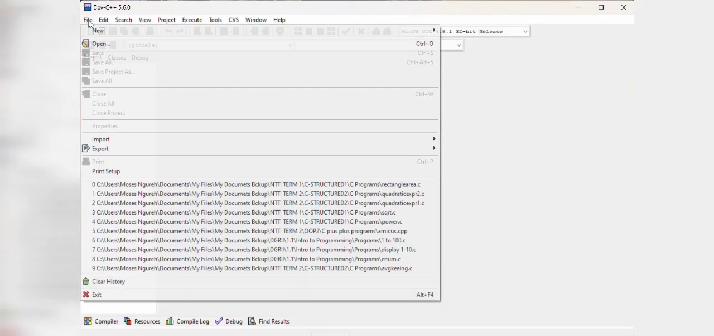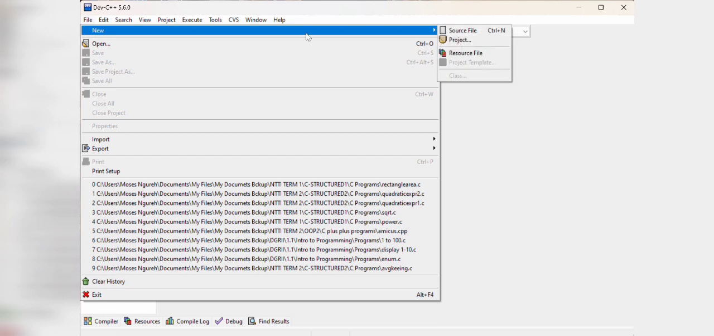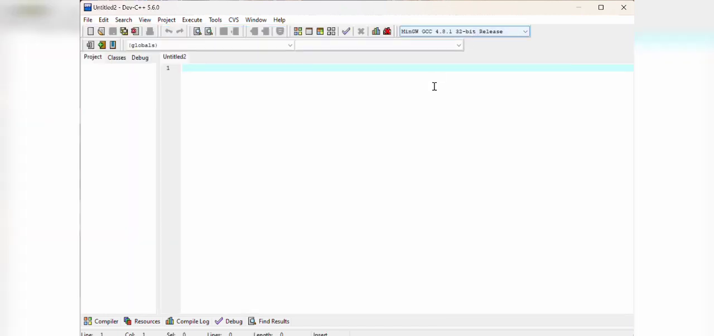This is C programming. You open a new page, a new source file. Then we are going to do a program that calculates the area of a rectangle and also the perimeter of that same rectangle.